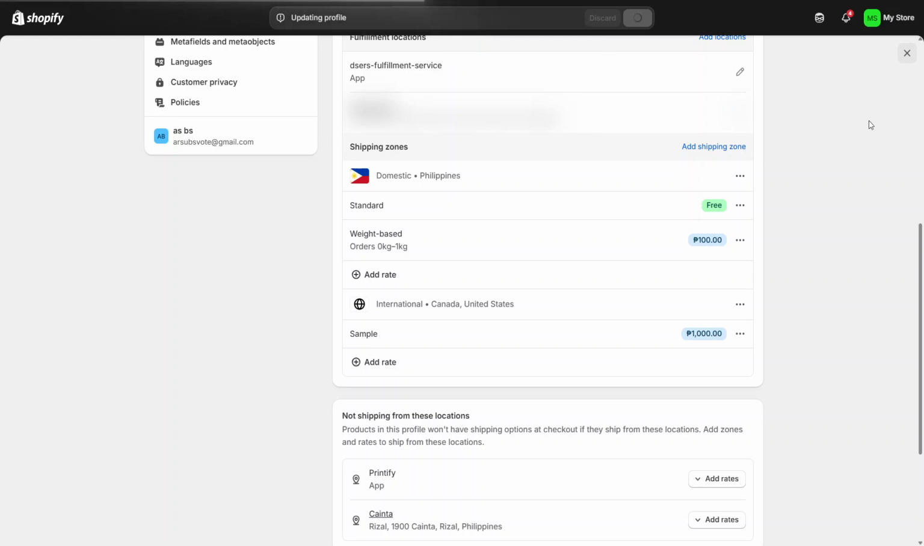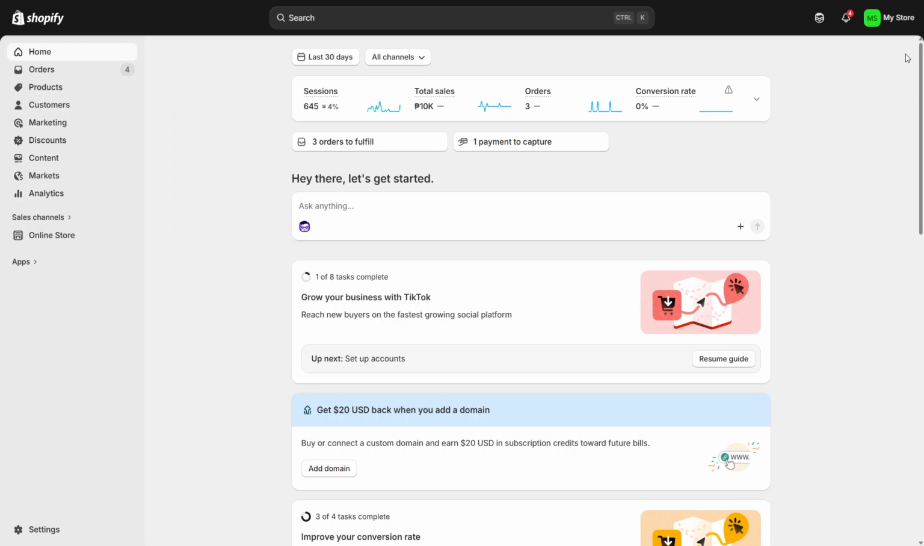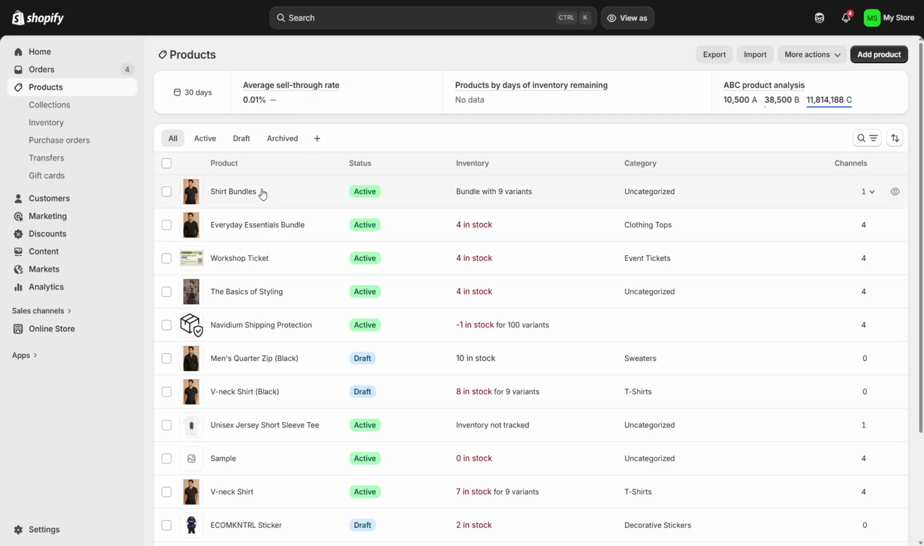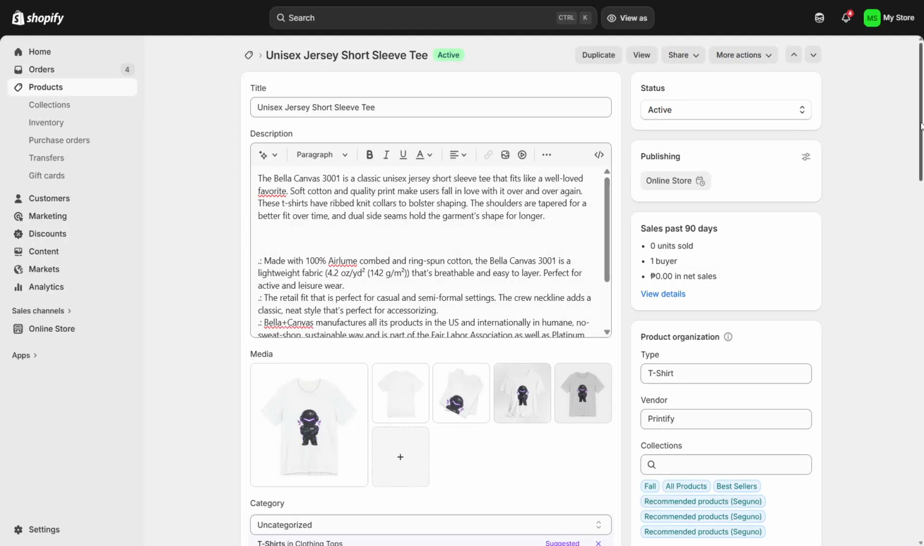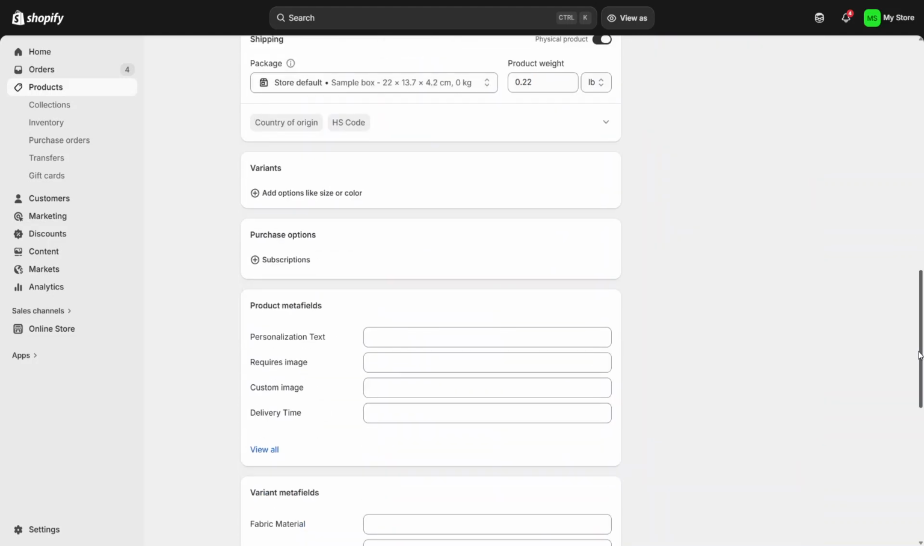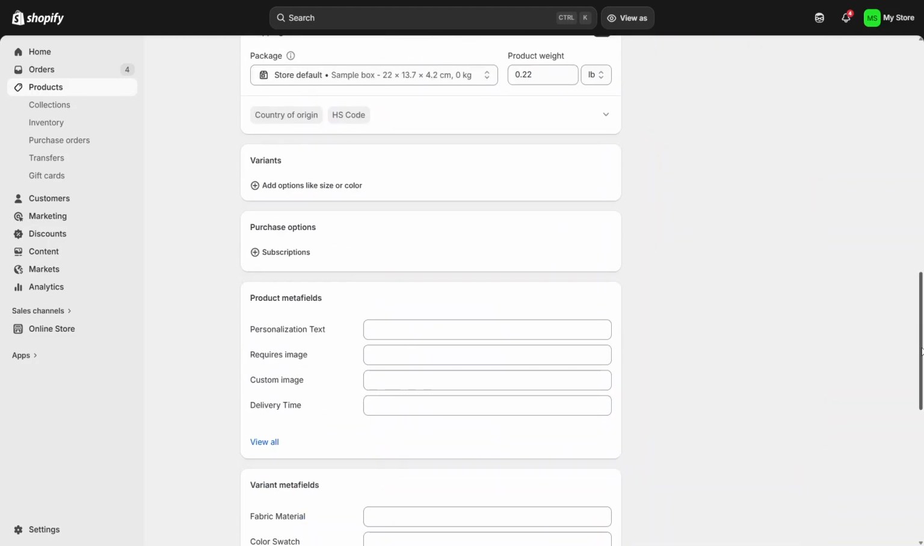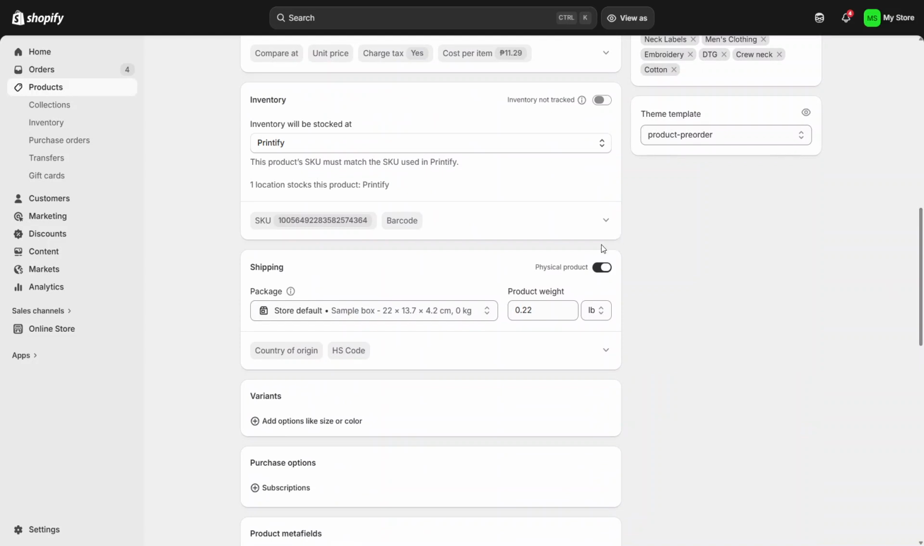After that, exit the settings area and go back to your main admin sidebar. Click on Products, then select one of your products. In the product editor, scroll down until you see the shipping section. Make sure that the option marking it as a physical product is toggled on. If this is turned off, Shopify may not try to calculate shipping for it. If you change this, click Save at the top. Repeat this check for your other products, especially those included in the test order where you saw the error.